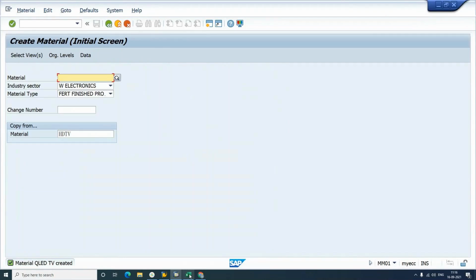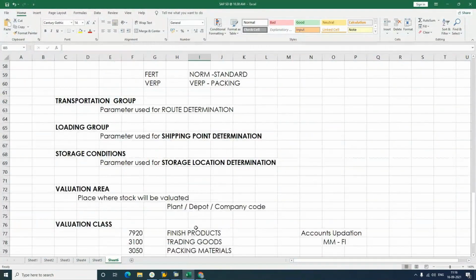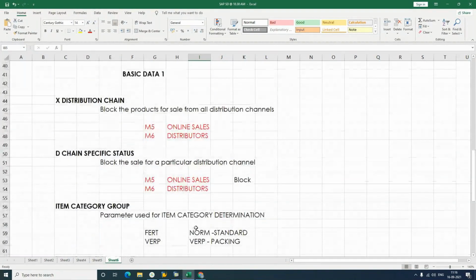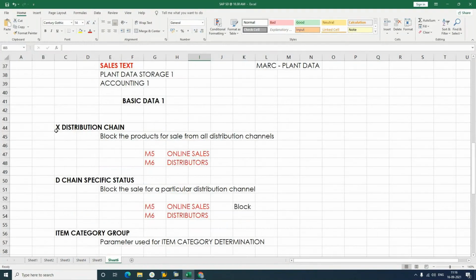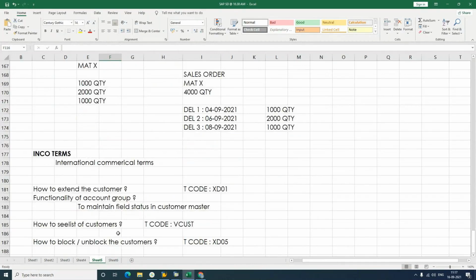So this is the concept of your material master: how to create a material, how to extend the material. And we've also checked out how to block the material as well. To block, we take the help of these two fields, X distribution chain and distribution chain specific status for that. Okay. Now we're done with two master data: one is the customer master and the second one is the material master.